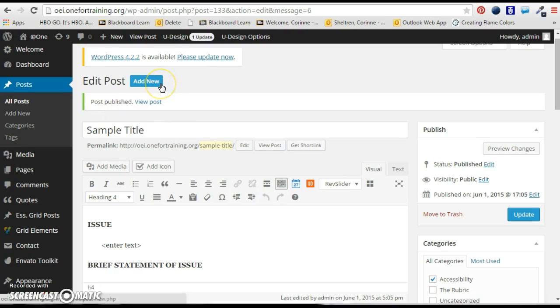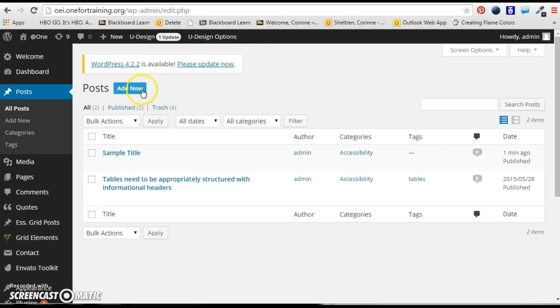Then you can click here to start a new one, or you can go back to posts and start the process over again from this list here by starting back at add new.